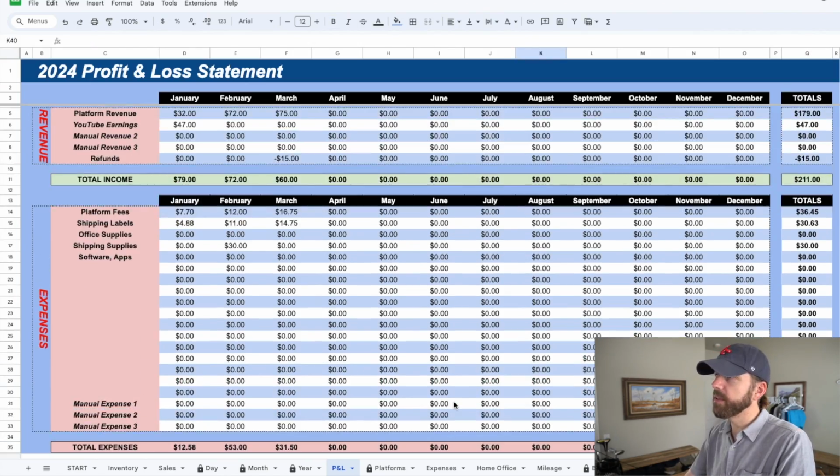I look at this sheet pretty frequently. I love seeing how I'm doing month to month, as well as how I'm doing for the year. Okay, that's the P&L statement. This gives you the quick snapshot of where your business is across your whole financial picture.